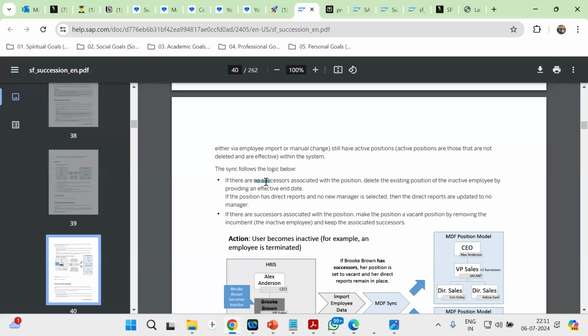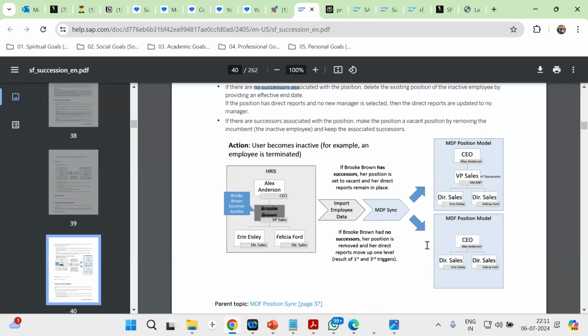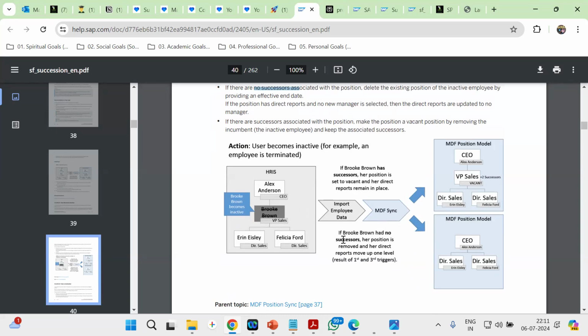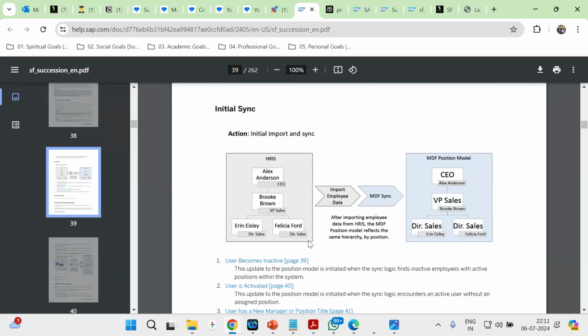But you can see the same scenario if somebody has no successor. What will happen if the position becomes vacant? What will happen to the incumbent? And how will it flow? Okay, so there are different models. These models we will be discussing. I may take some time, but this is nothing new.